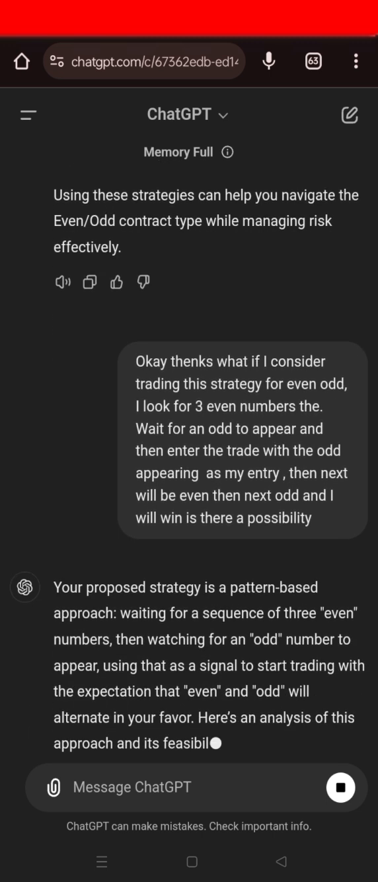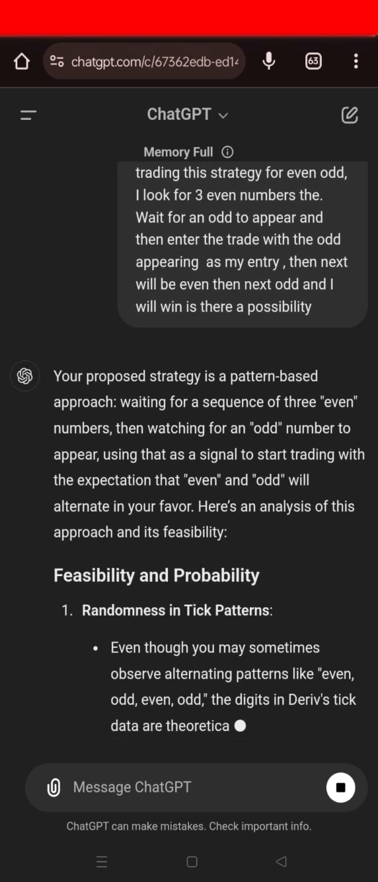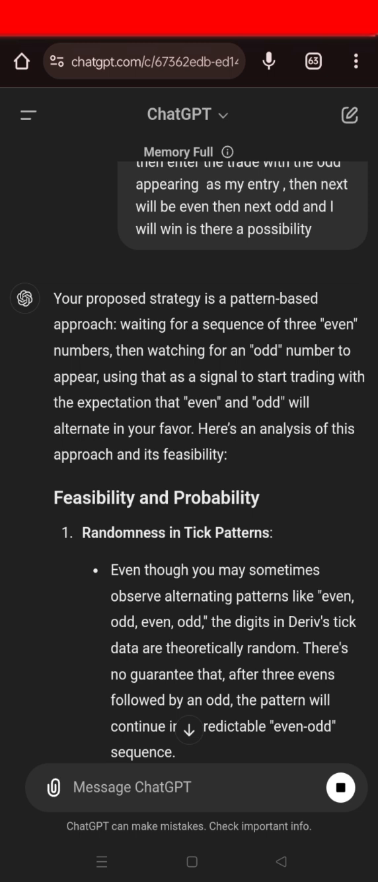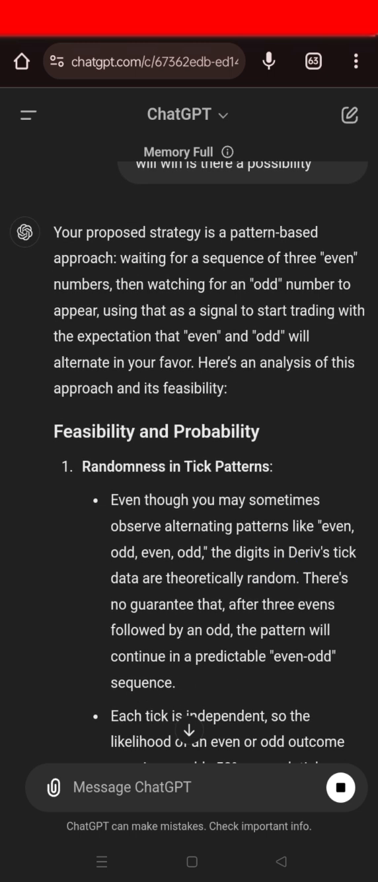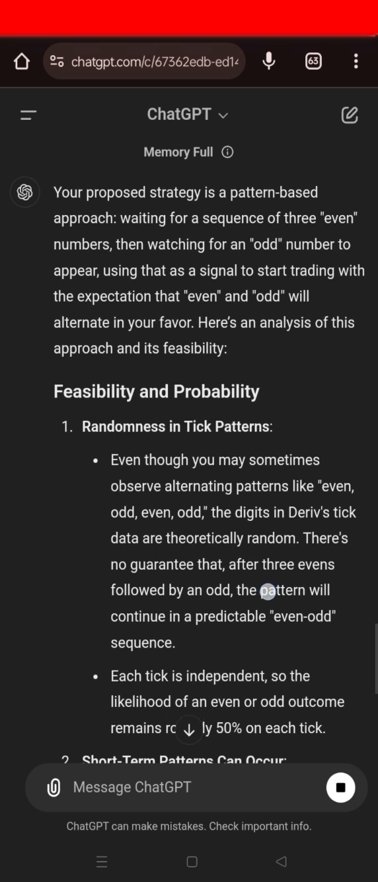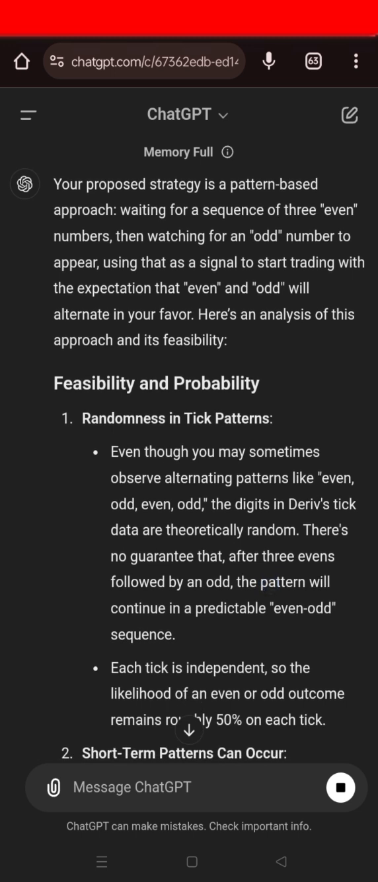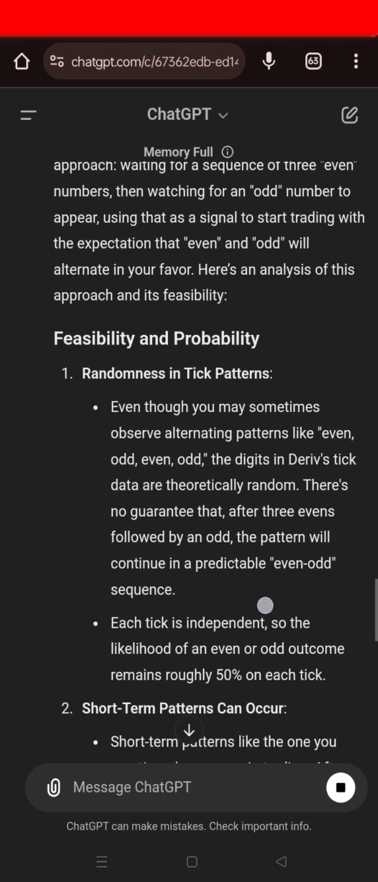So it says your proposed strategy is a pattern-based approach, waiting for a sequence of 3 even numbers, then watching for an odd number to appear. Using that as the signal to start trading, with the expectation that even and odd will then alternate in your favor. Here is the analysis of your approach.